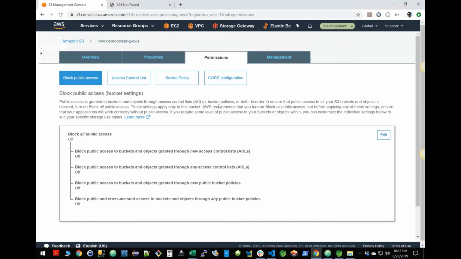I'm going to go back to permissions. There's one thing I want to mention here. There are two ways we can put policy, or restrict access to any bucket. One of them is ACL, one of them is bucket policy. That's in general, there are two ways, ACL or bucket policies, right? So if I go to policy, as you can see, this is off.